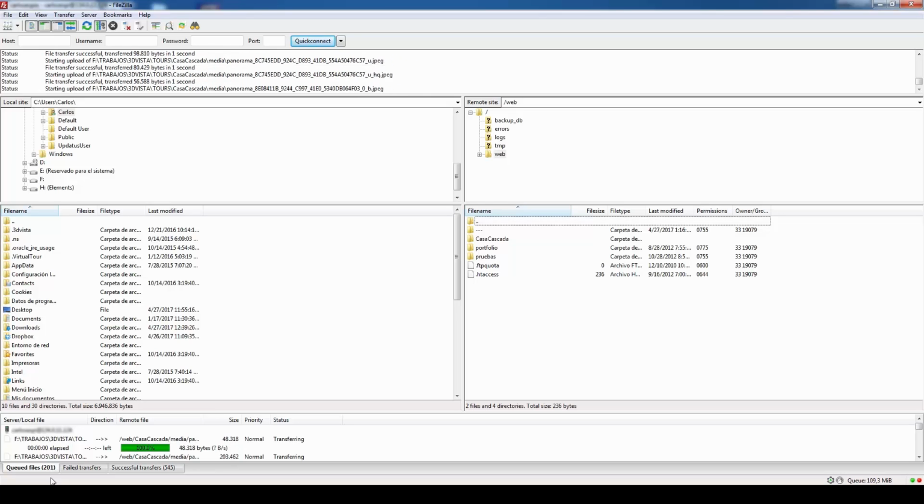Just something real quick, if you didn't create a new folder when publishing your virtual tour like I did, I created the Casa Cascada folder on my computer, then I do suggest that you would create such a new folder here on the right hand side in your web folder of your server. Just simply create a new Casa Cascada folder in there, and then upload all the individual files and folders that the virtual tour published into that Casa Cascada folder. So the idea is to have separate folders in here of each virtual tour, so your individual virtual tour files don't get mixed.